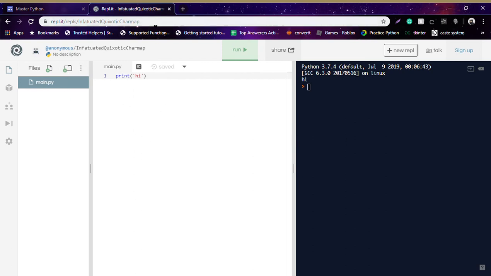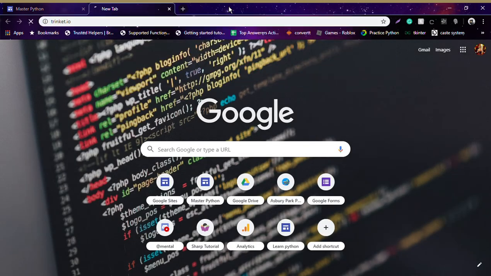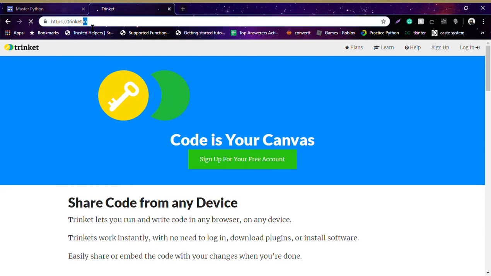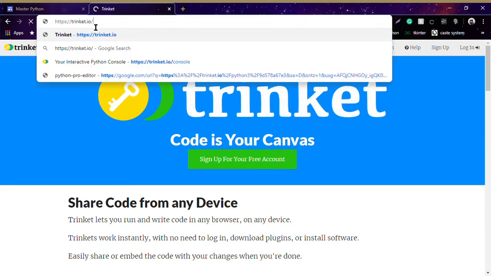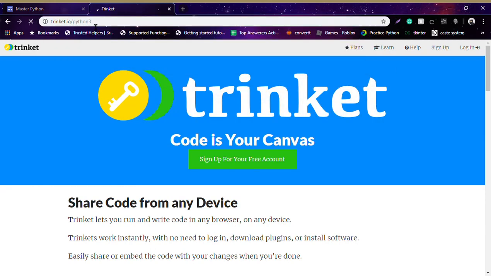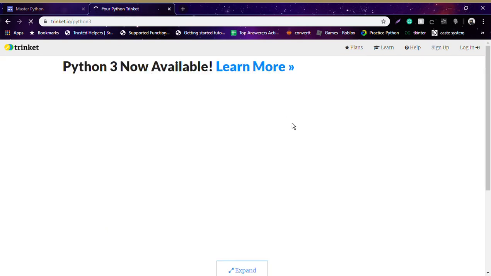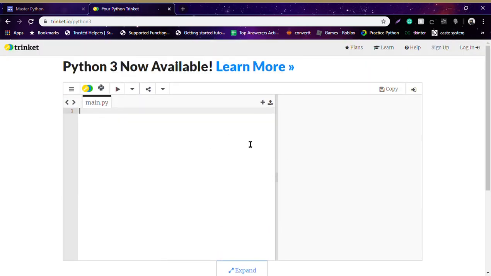So that's one of the options, and then you can go to Python Anywhere or trinket.io, trinket.io/python3. This is a Python 3 interface. You can go here too. This is the coding area and that's the output area. So you run it and then you see hi over there. Those are some online options you can use.